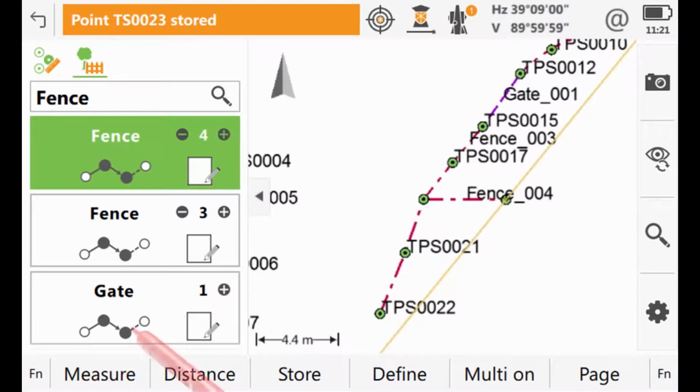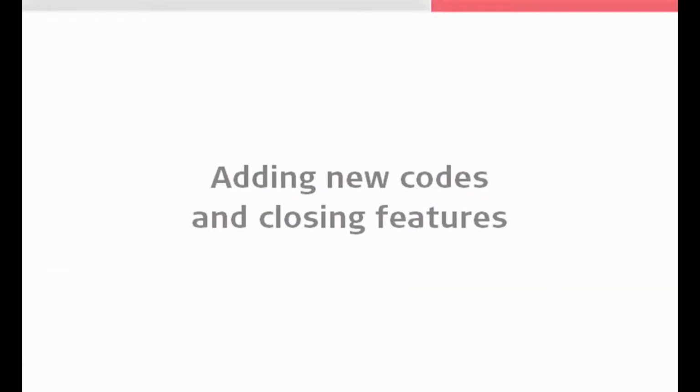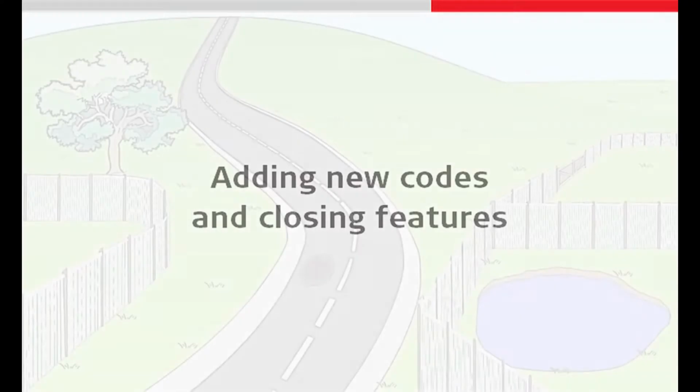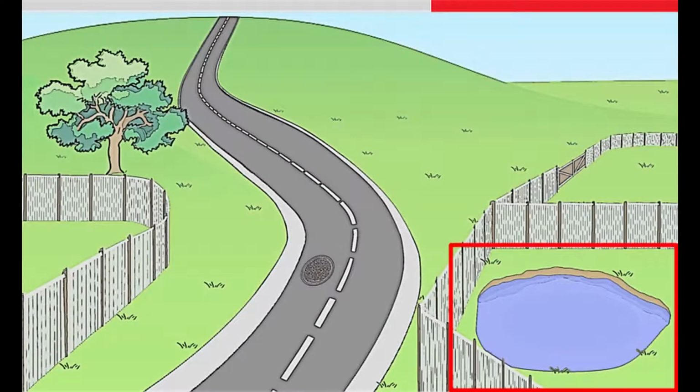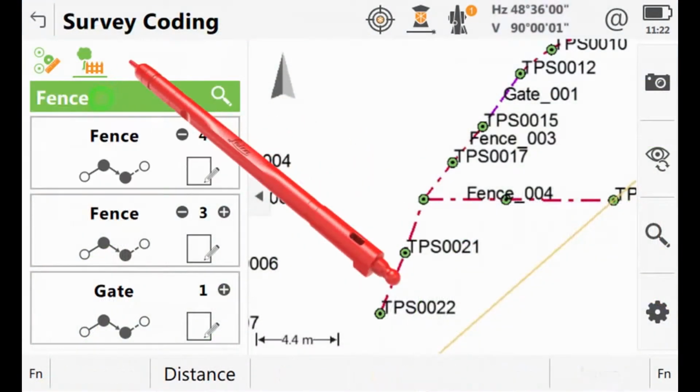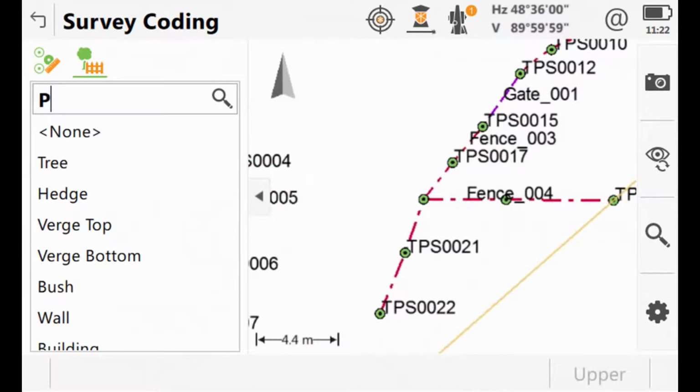Once we've measured the final points onto that fence line, we can now look at 2 more features. First, using codes that weren't already in the code list, and then surveying a line that closes onto itself. And actually, we will use this pond as an example for both of these. As we start typing the code pond, we notice that it's not in the drop-down list. That's because it doesn't exist. But it's not a problem. We can just press enter to add it to the code list.